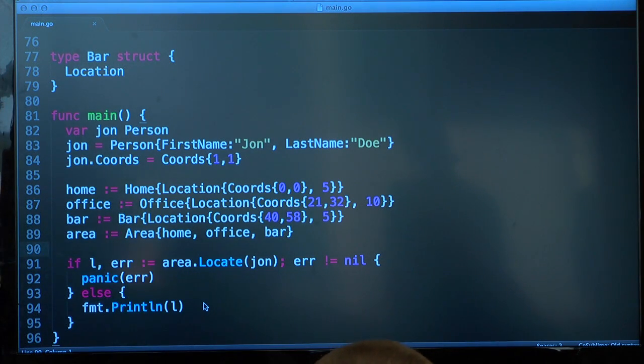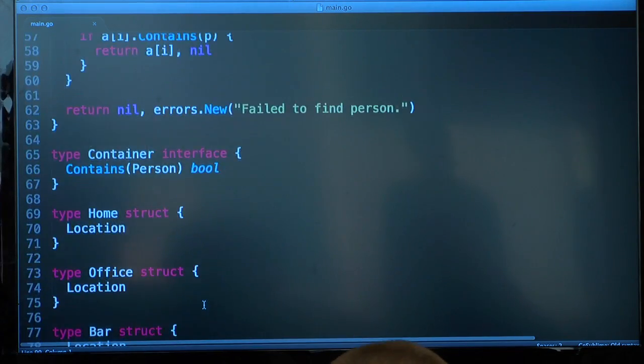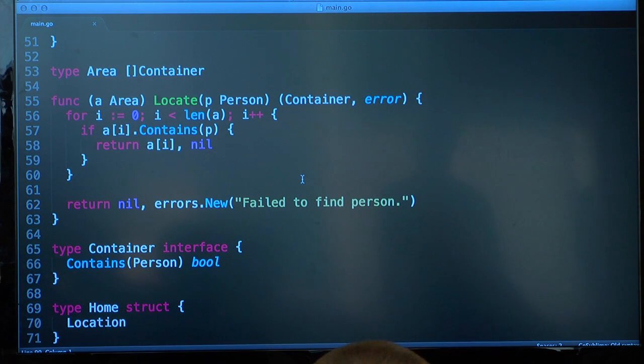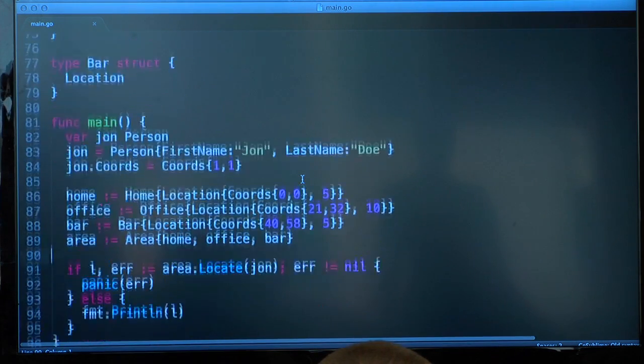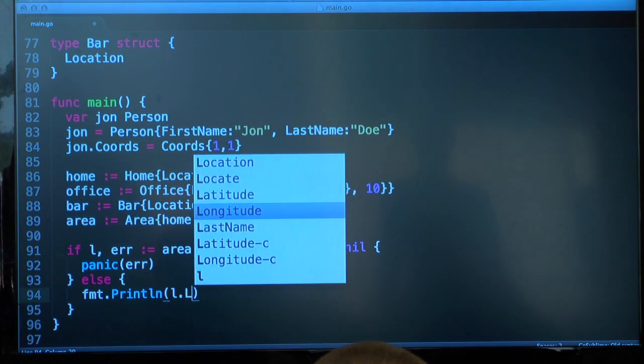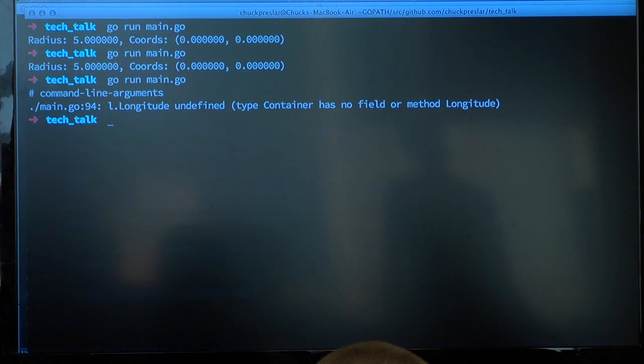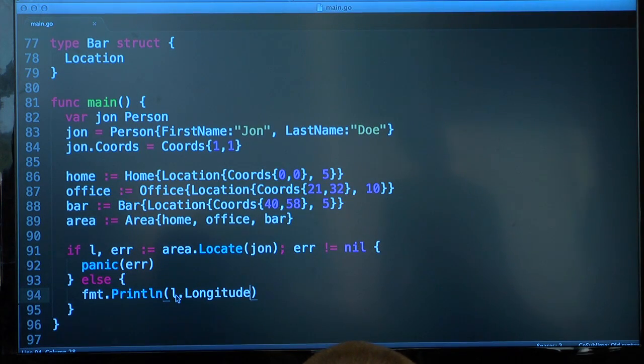Important to note about an interface. We're returning this interface container here, but we're returning a container. We don't know anything about a container interface other than it implements the contains method, which accepts a person and returns a bool. So if we come down here and we get our location, we can't do longitude because the program does not know that the location type has a longitude object. All it knows is it has that method contains. So we really want to get back the type that we were returned.